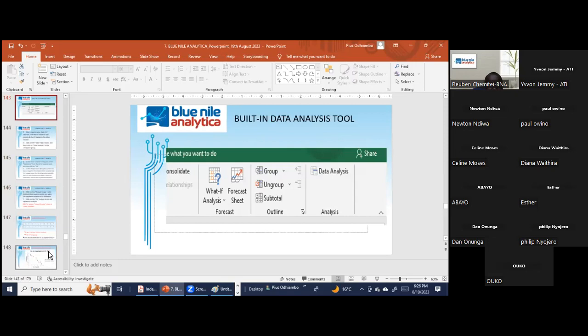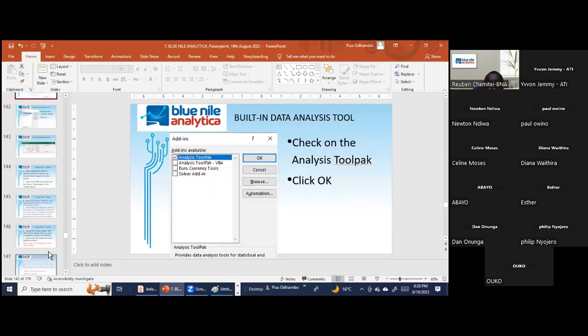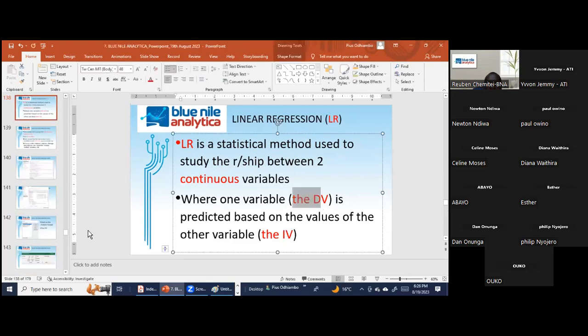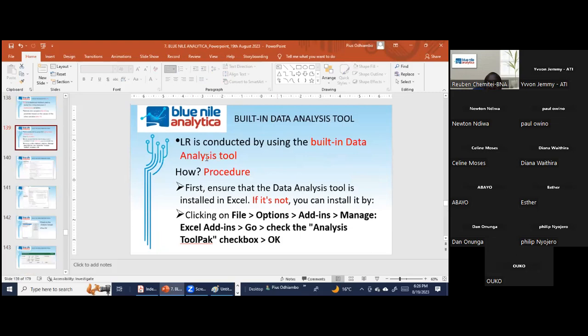And we are going to look at this. So we are saying that, of course, linear regression is a statistical method which we use to find the relationship between two variables. We have the dependent variable and the independent variable, the x and y. When you are conducting this in Excel, you will basically use the word linear regression.